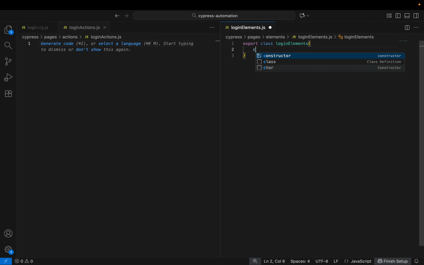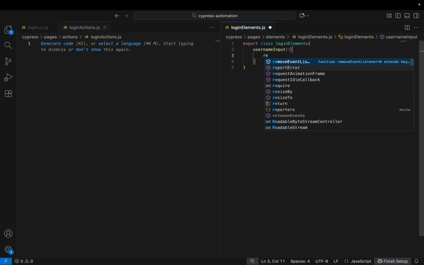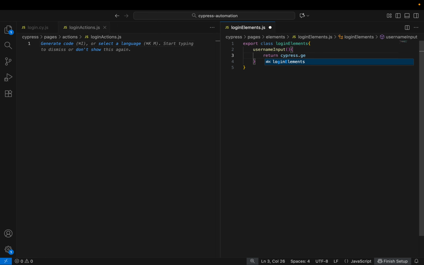So just say cy dot get, sorry. First of all, name that particular web element which you are copying. So you can say usernameInput. Give a normal bracket and then a curly bracket, and inside here we can say return cy.get.